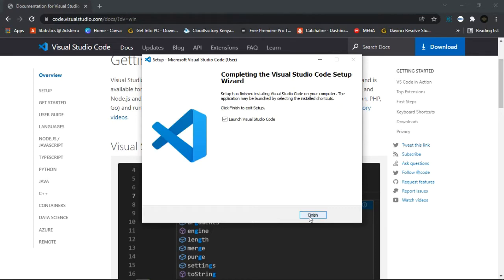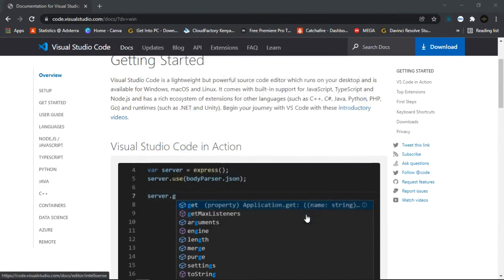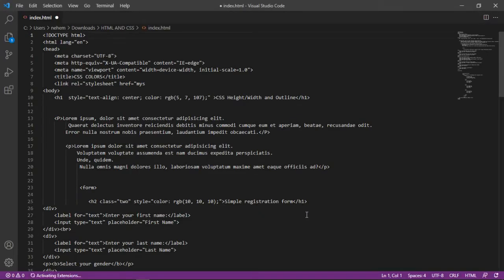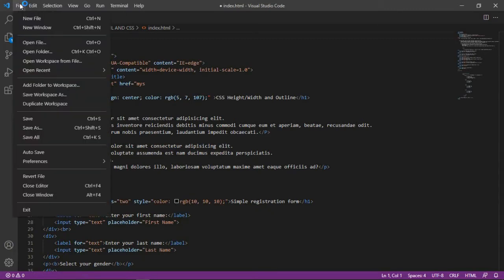When it has completed, you can launch it now. Check this box and click finish. Then give it time to launch. So this is the text editor, but I want to create a new file. I don't know what will appear on your end. Open new folder.